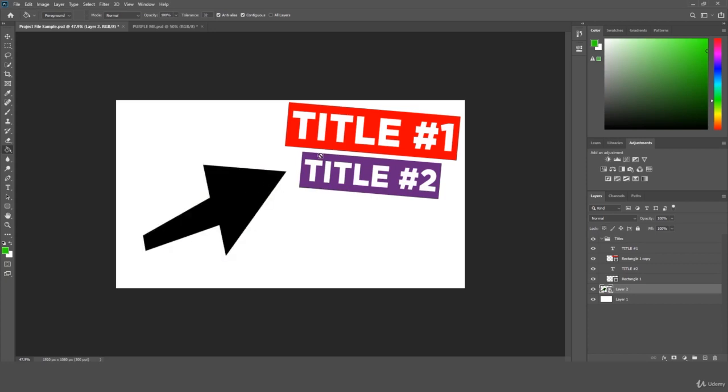And again, if I press Control Z a couple times, we go back to creating it into a smart layer. And then I press Control Z again, rather. It turns it to not a smart layer.